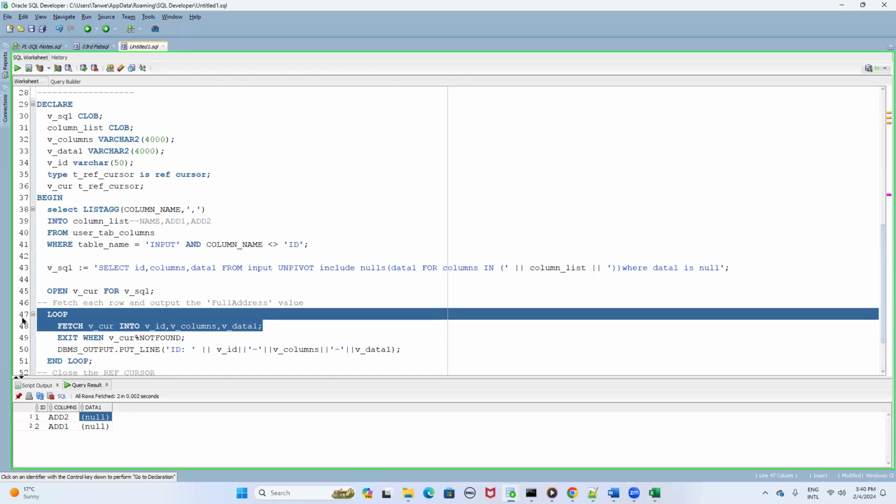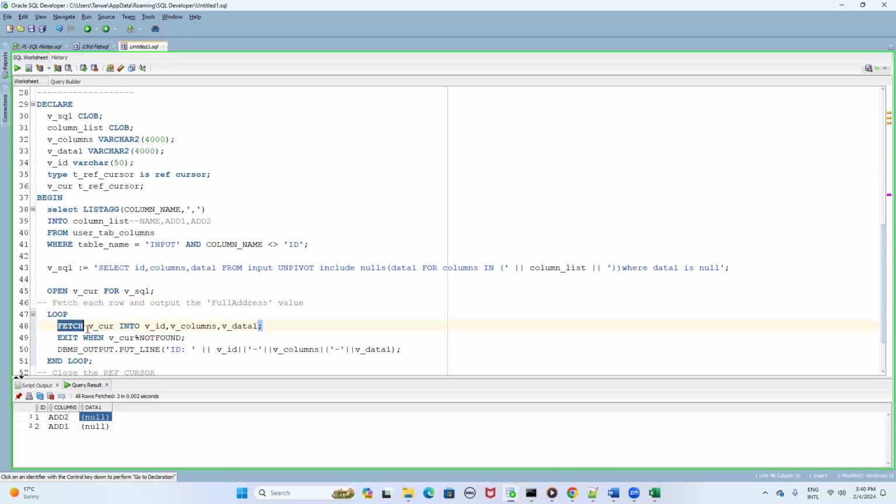Yes. Hope this is clear till line number 48 to everyone. Okay. So here, fetch is a keyword, right? Correct. And the keyword you use is the INTO keyword. You're right. So we are telling the SQL engine to fetch the value which is present in this v_cur.